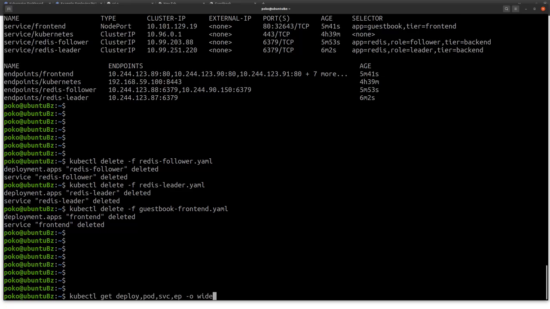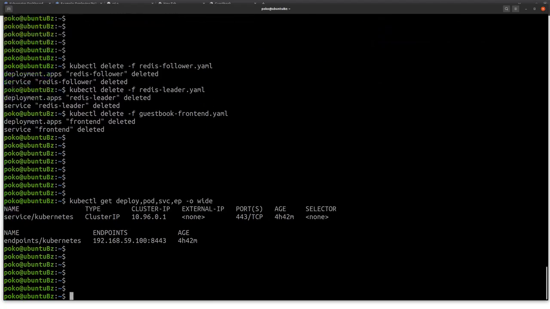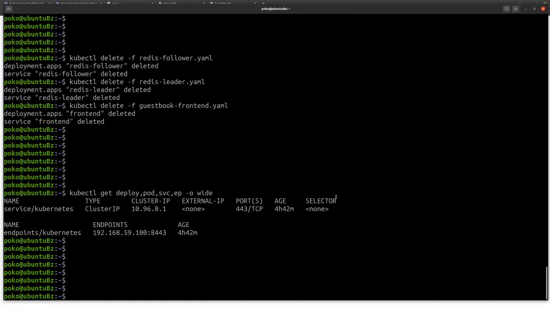So for validation, I can list resources, and I can see that I no longer have the Redis front end, leader or follower resources.